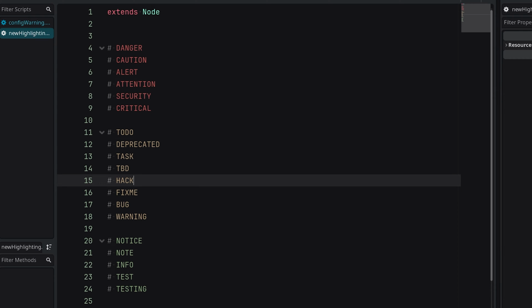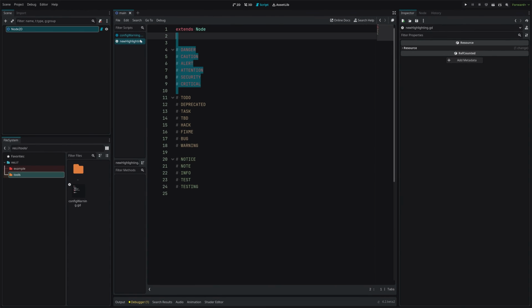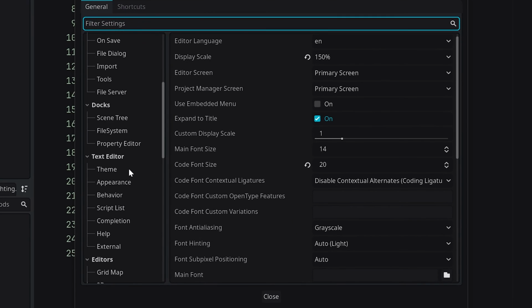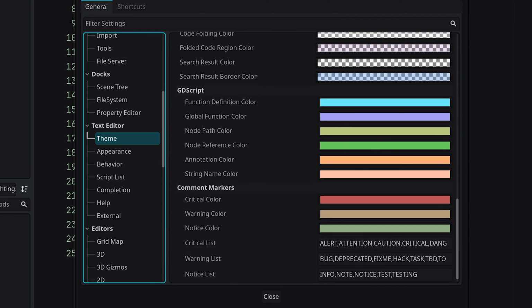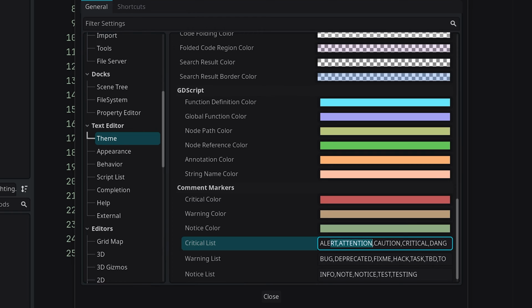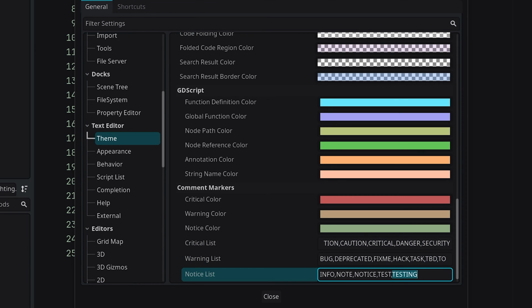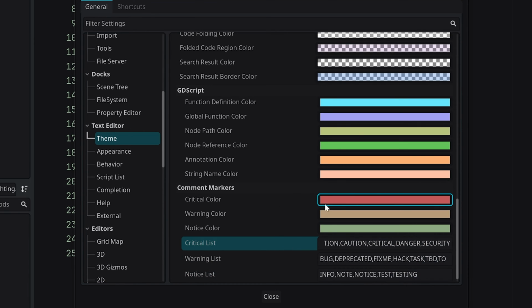Now, if you are using an external editor like VS Code, you can just install something like Better Comments, which is a plugin, and it will do basically the same thing. Now, also, if you want to change the color of the text, you can just go into the editor settings, go into your text editor inside of the theme, and all the way at the bottom, you'll have your list of words for each of the different colors, and then you can obviously just change the colors here if you'd like to do that.